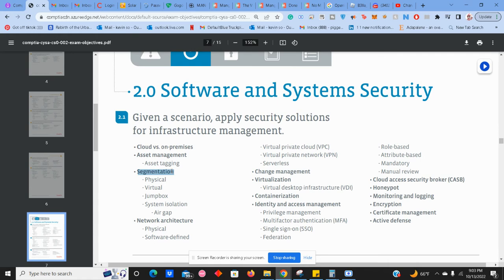For network architecture, we have physical network architecture and we also have software defined, which most of the time is like virtual machines and virtual switches. We have virtual private cloud, where it's a private cloud. We have virtual private networks, where the network is specifically for a certain organization, and we also have serverless, to run serverless functions, such as AWS Lambda.